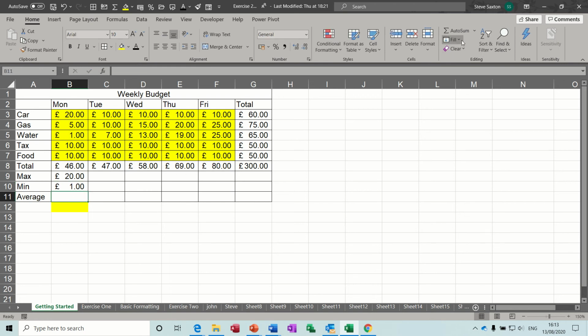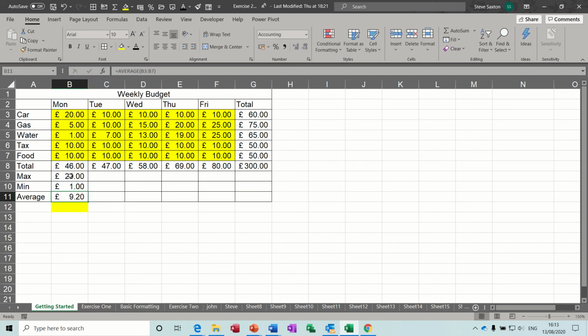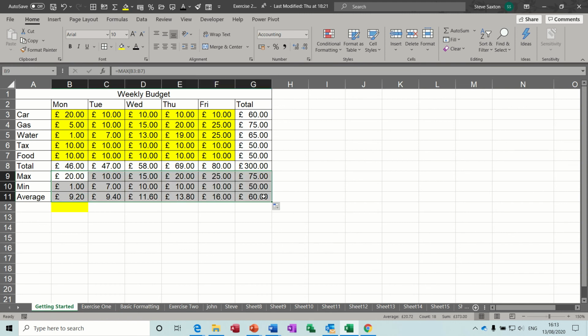And then the average, B3 to B7, tick. And then I can highlight all three of them and pull them over to the end. And that gives me the answer.